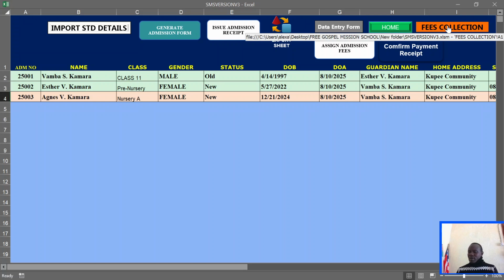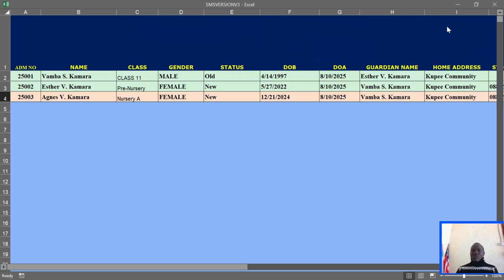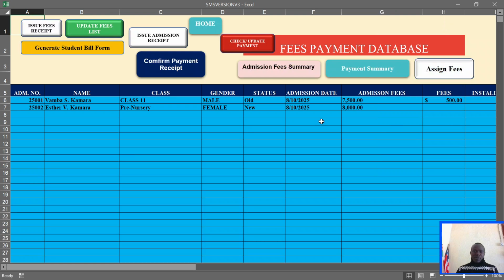It is possible somebody can come to register, they pay their school fee, and they say, oh, we'll pay by installment, or I want to pay all the school fees. In that case we can also follow here. So we just click straight to the fees collection.